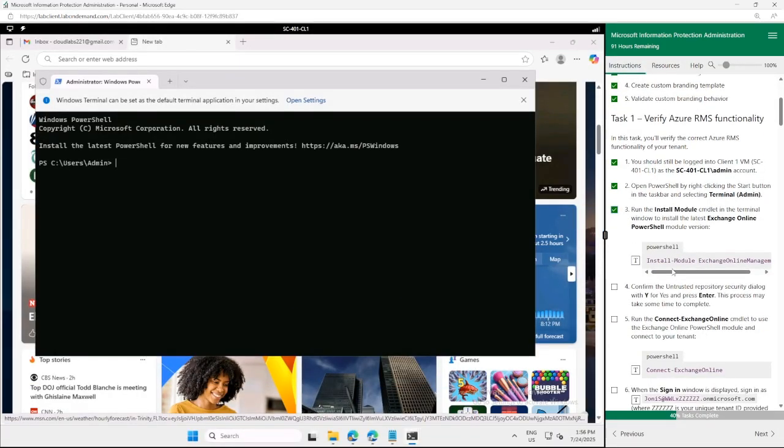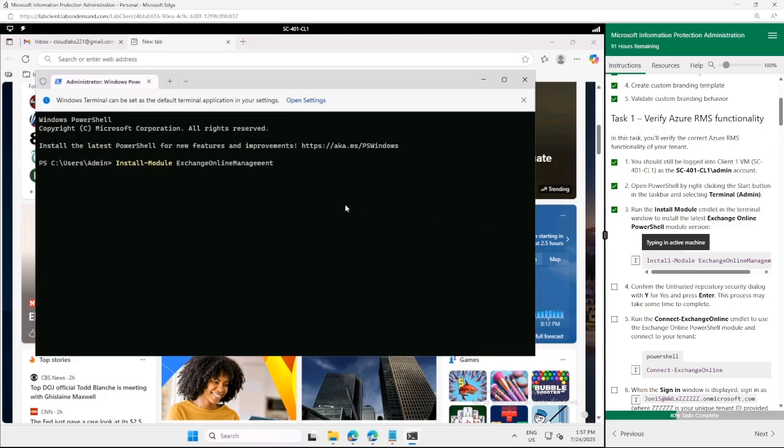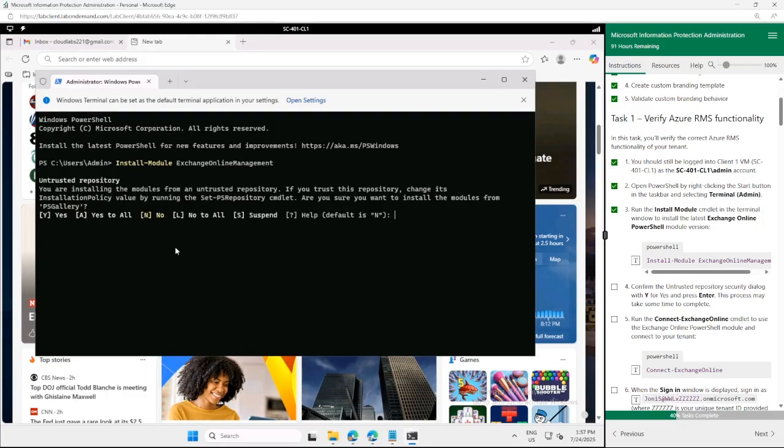I have to run the following PowerShell command to install the Exchange Online module. Let's click on the T symbol, press Enter. It will take a minute. Press Y and then press Enter. Just give it a few seconds to install. It took a minute to install, but the installation is now completed.